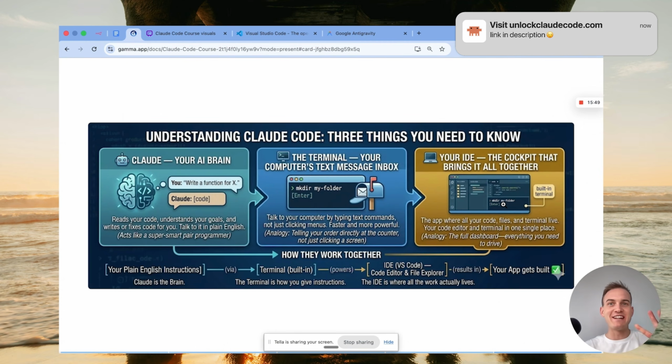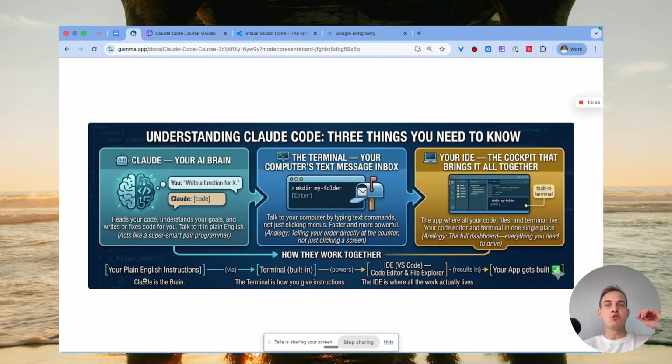So just to understand the entire experience, you will basically talk to Claude in plain English. Claude will then digest this into code and send those instructions into the terminal. And then the IDE is just a nice user interface where all the work actually lives. That's the place where you can actually go and build your apps and all of your fun projects inside of the IDE of your choice.